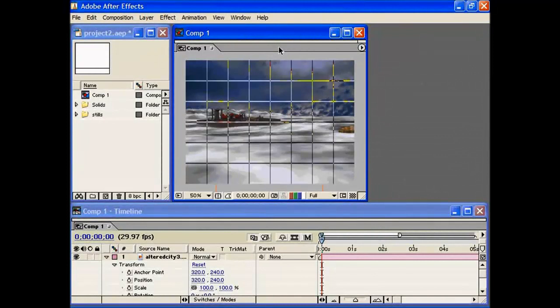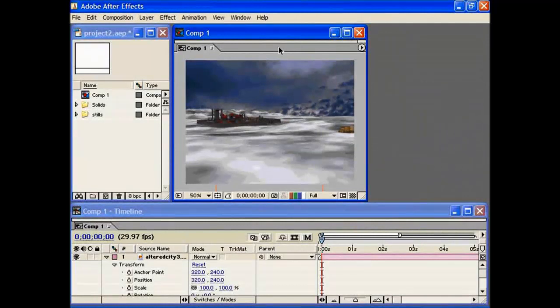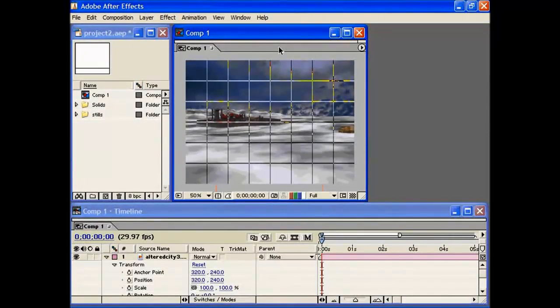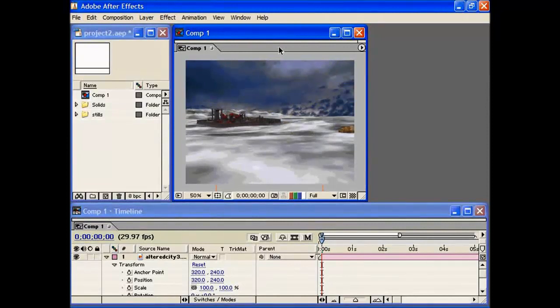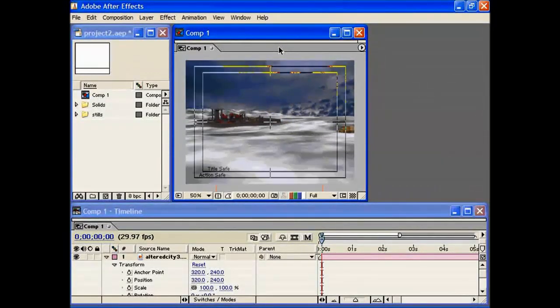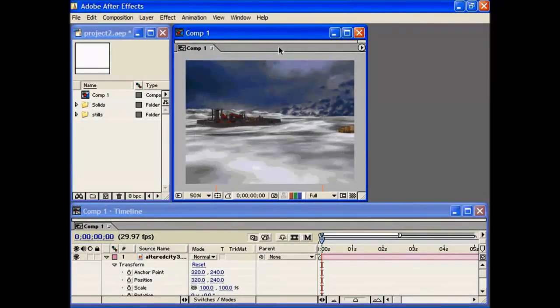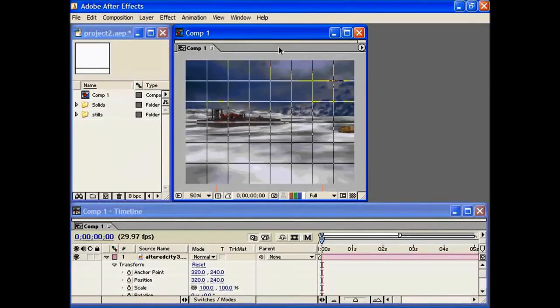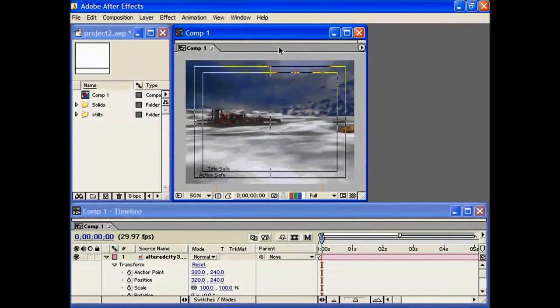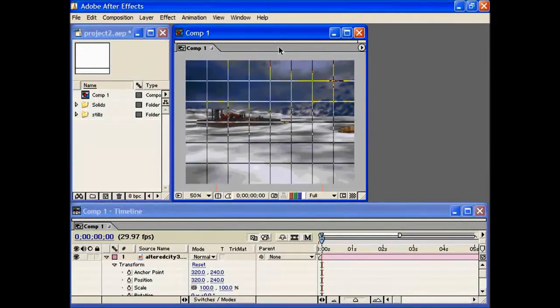The only way we can get this grid line to show up is by holding Alt and pressing the apostrophe key. We can make the proportional grid disappear by holding Alt and pressing the apostrophe key. Or we can also just press the apostrophe key and it'll disappear. The apostrophe key also brings up the title and action safe by itself, and you'll notice that I can't have the grid, the proportional grid, and the safe frames on at the same time.